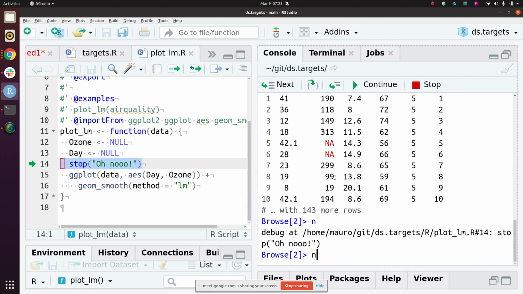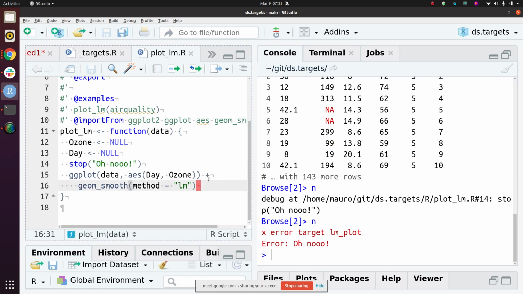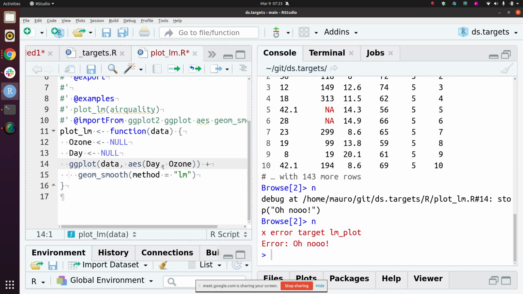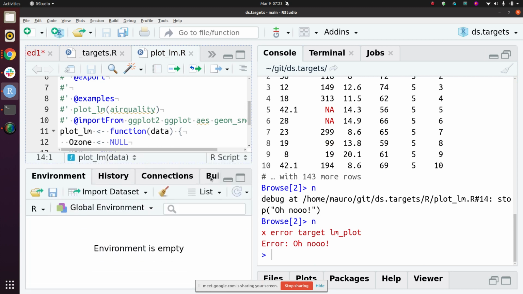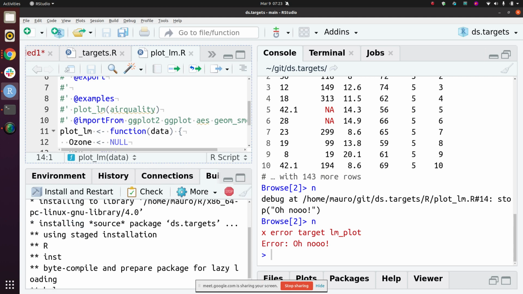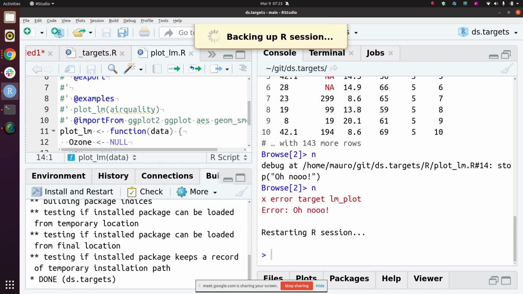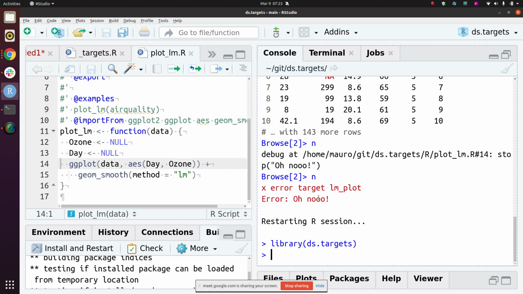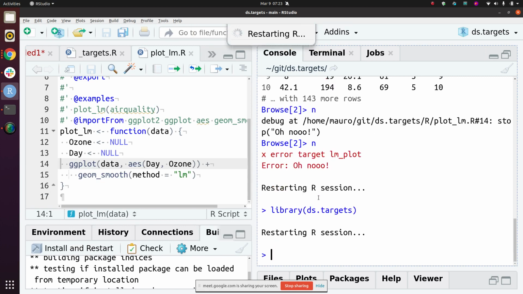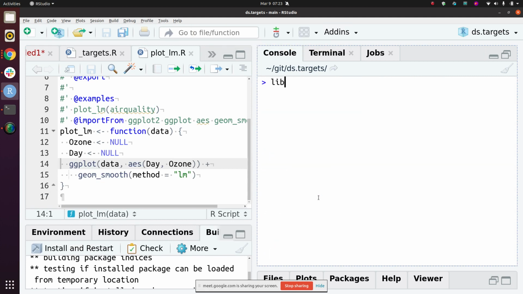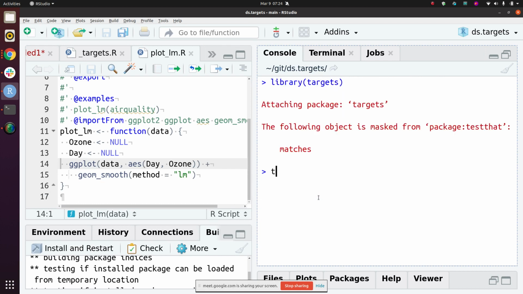Here is the problem that I have discovered. Oh no. Obviously I forgot to remove this line, and that is what's gonna fix the problem. Because I'm in a package, I need to rebuild the package. Now that I have removed it, I changed the source code of the package, so I'm installing the package again. With that done, I can restart my session, use targets again, and now do tar_make.